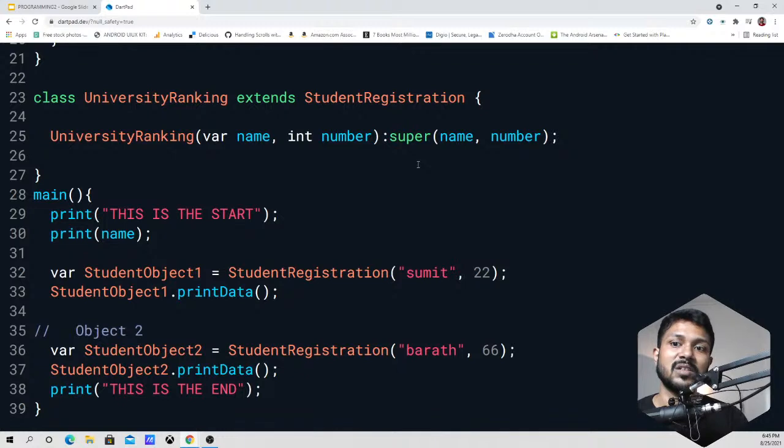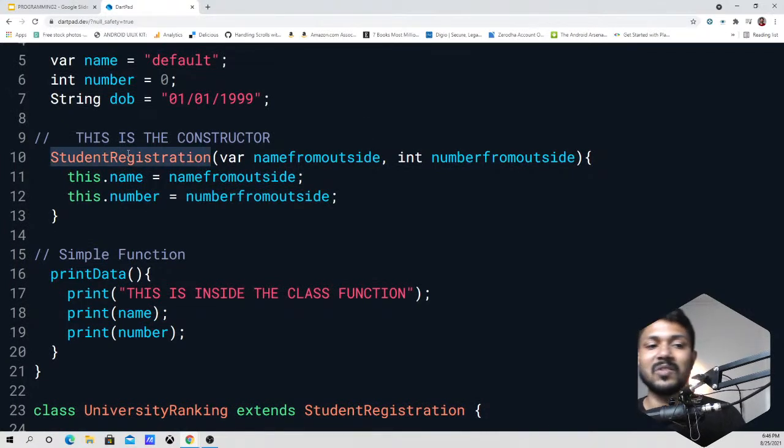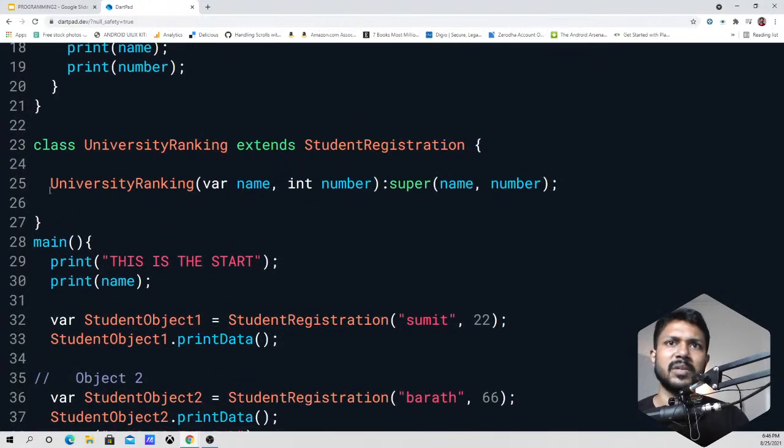In the first session, I said that Dart, or any programming language, follows a top-down approach. Everything starts from the top and goes to the bottom. What super does is push the data above it, meaning you need to read above it. So when I say super, I'm passing information to the super class, which in this example is StudentRegistration. When I say super, it will automatically go and invoke the constructor defined in the super class. That's pretty much the entirety of it.